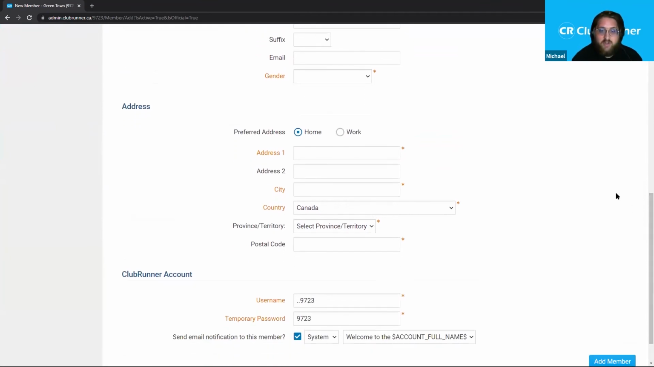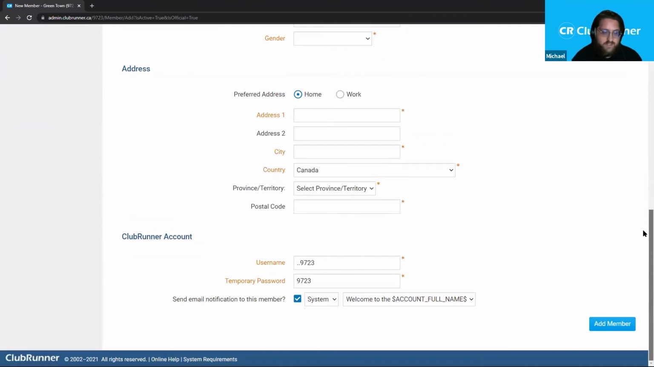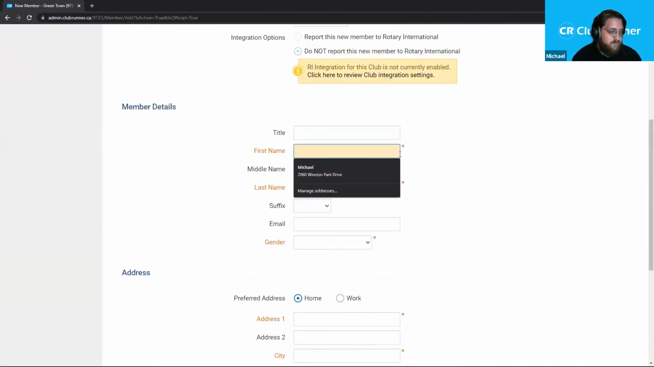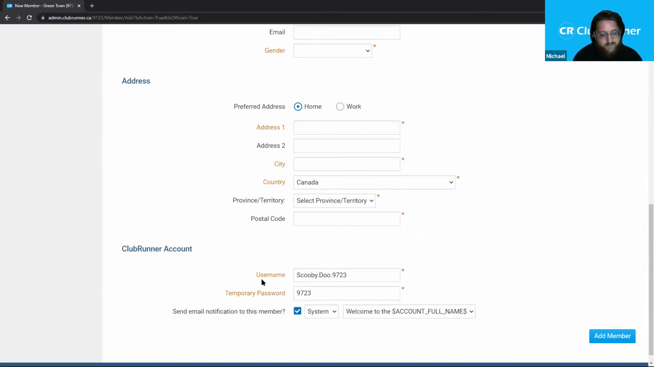But in regards to an individual's username or password, this is set automatically at the bottom of this page. So right now you can see it's filled out with .9723, and it also has a temporary password of 9723 currently. As you go through and enter in all of this information, so for example, let's enter in their first and last name here. So let's say we'll just go Scooby-Doo, because why not? So we're going to see that, and now we're going to scroll down, and you can see that their username has been updated to correctly list out their names.